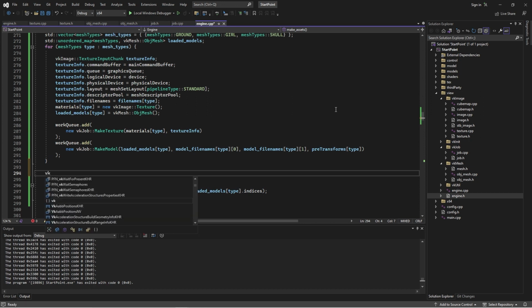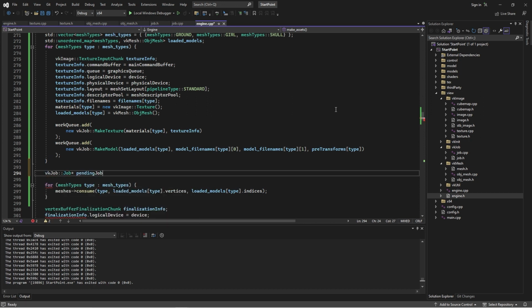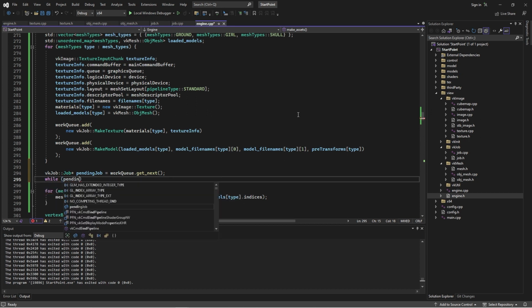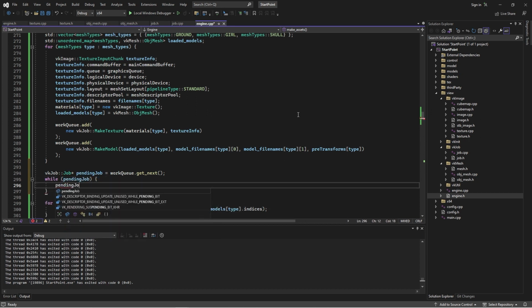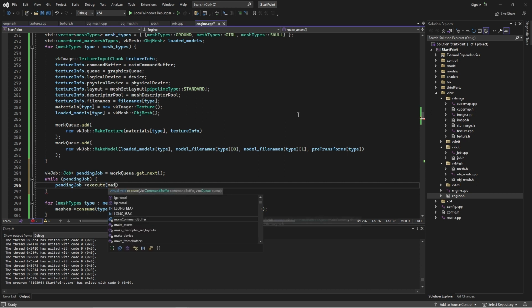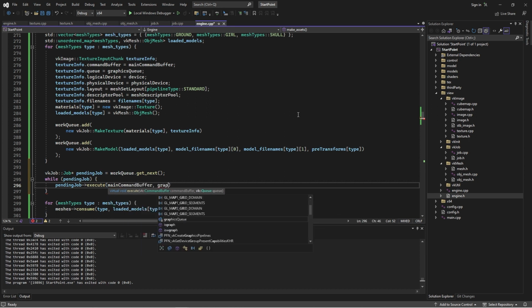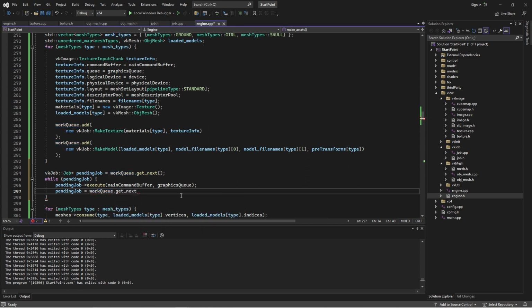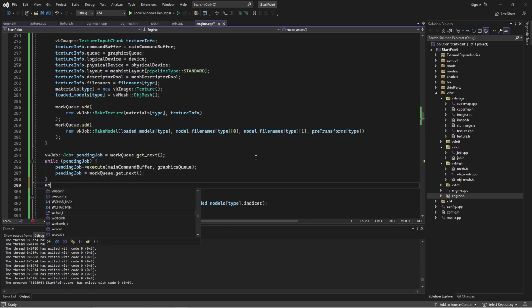So we'll go get the next job, and then we'll say while there's a valid job, we'll execute it, and for the command buffer, for right now we'll pass in our main command buffer, and of course this will all be happening on the graphics queue. Then we'll get the next one. Okay, great. And then once we get to the end here, we can clear the work queue.